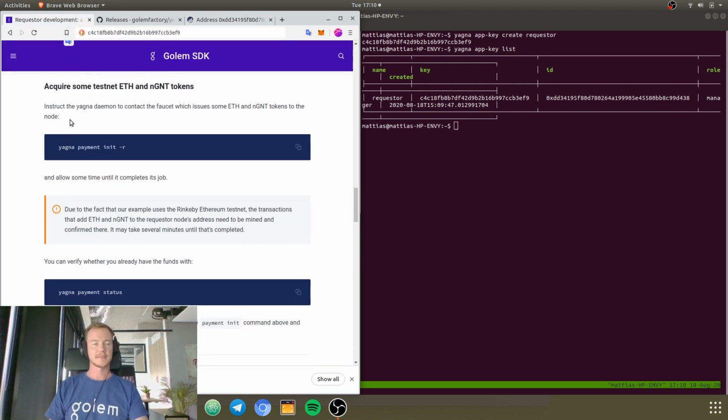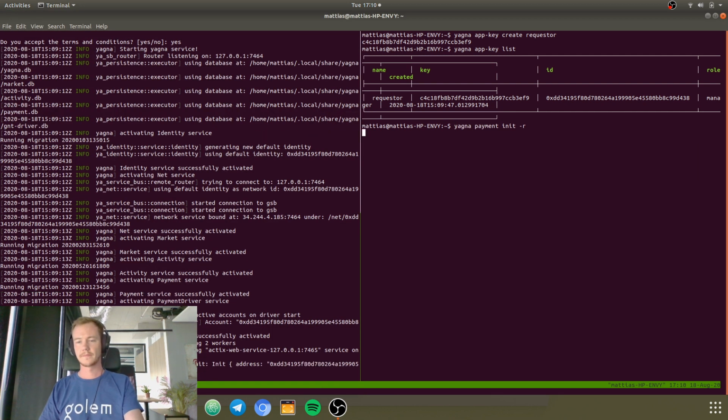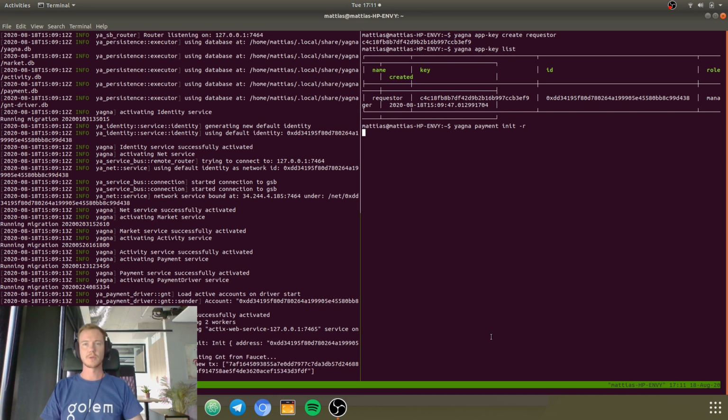So, speaking of the blockchain, the next step that we need to do is acquire some testnet ETH on Rinkeby, or rETH sometimes it's called, and NGNT tokens. To do this, we run yagna payment init -r. So here we go, it says our node address that we just copied before. And this is asking our faucet to send us some Rinkeby ETH and also some testnet NGNT, which we will use to pay our providers.